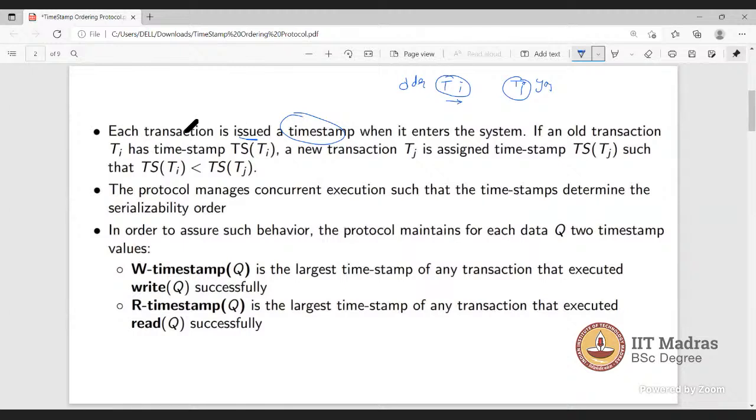Such that TI has a timestamp, denoted TS(TI), and a new transaction TJ is assigned the timestamp TS(TJ), such that the timestamp of TI is less than the timestamp of TJ. This means transaction TI enters the system first, so this is the older one and this is the younger one. So how do we achieve serializability in this timestamp-based protocol? It manages concurrent execution such that the timestamps determine the serializability order. We'll see how the timestamp determines the order.